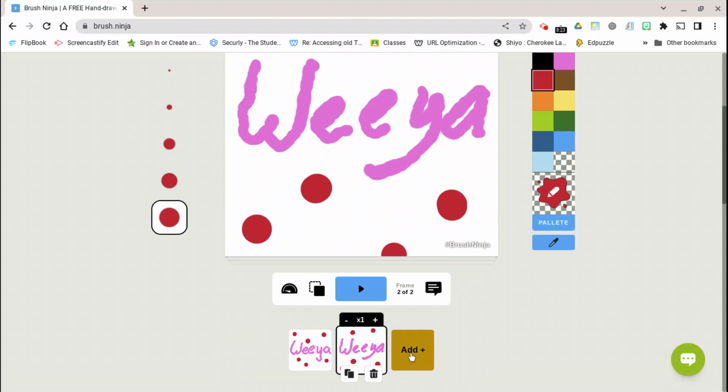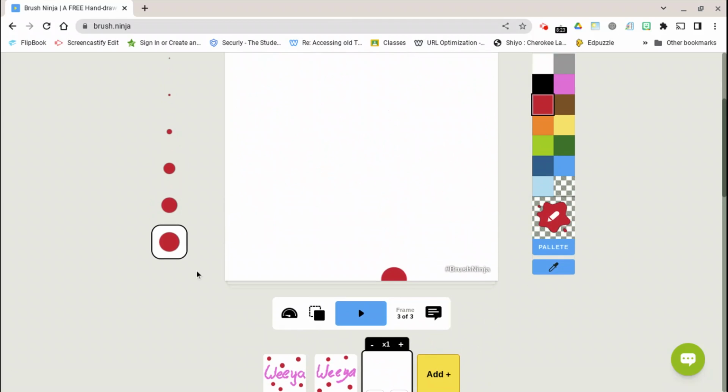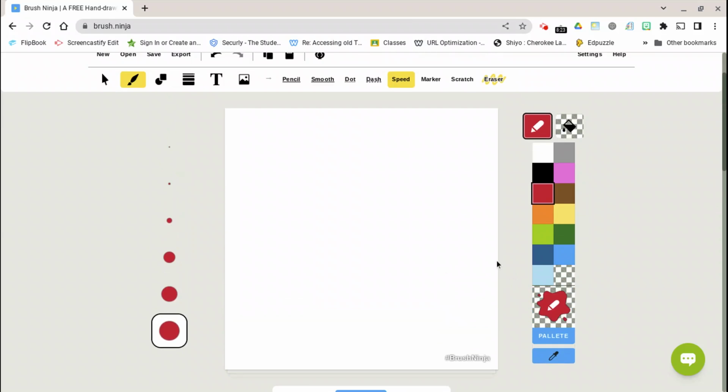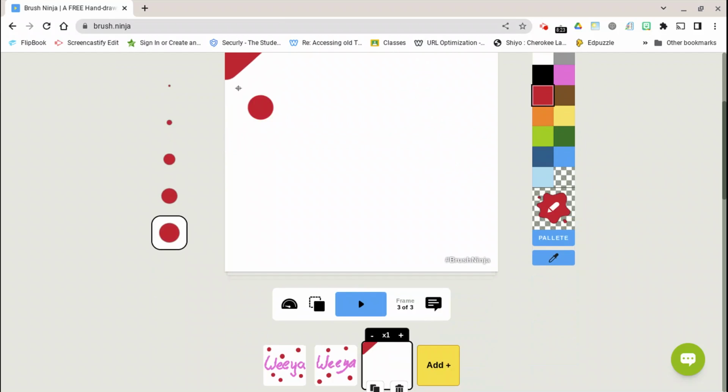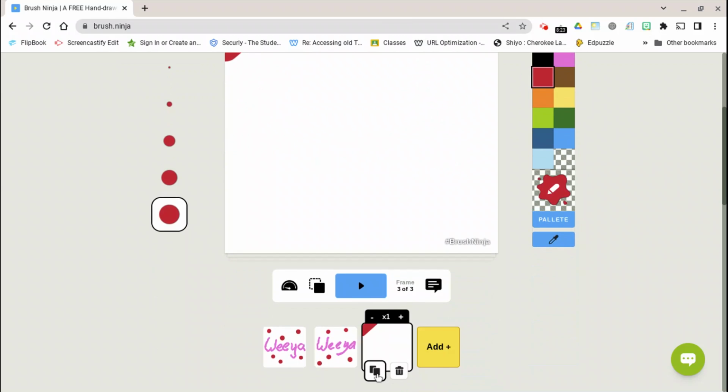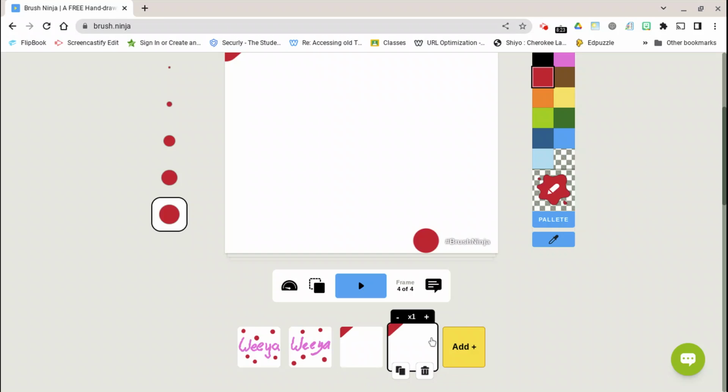So I'm going to click add. I'm going to choose the biggest brush there. And I think I'm just going to do smooth. And I'm going to start my rainbow. Okay. Now, instead of having to redraw that again, I'm just going to make a copy right here. Okay. Now I'm going to get on this copy.